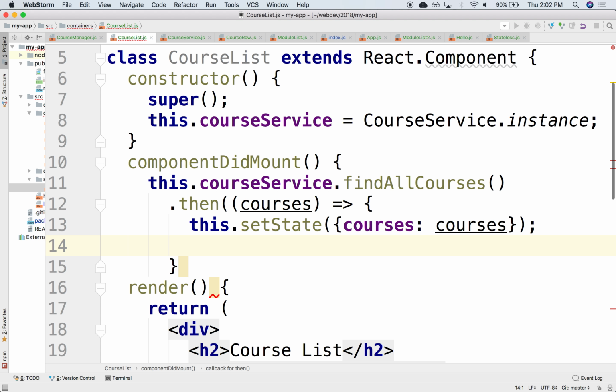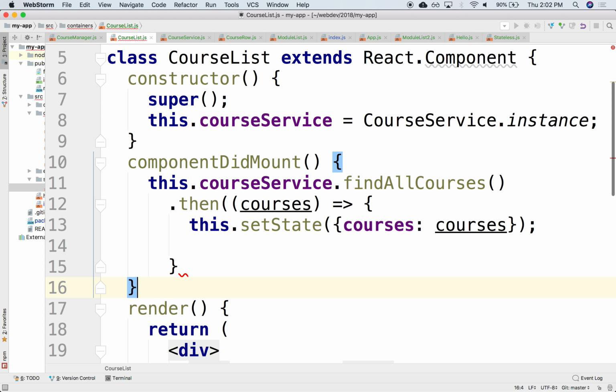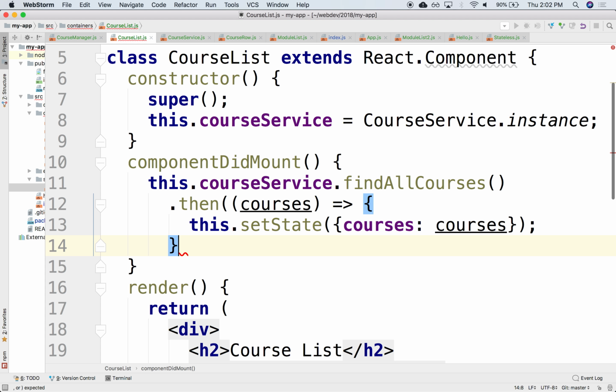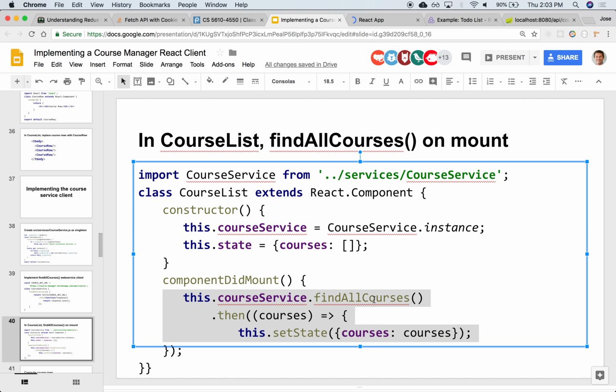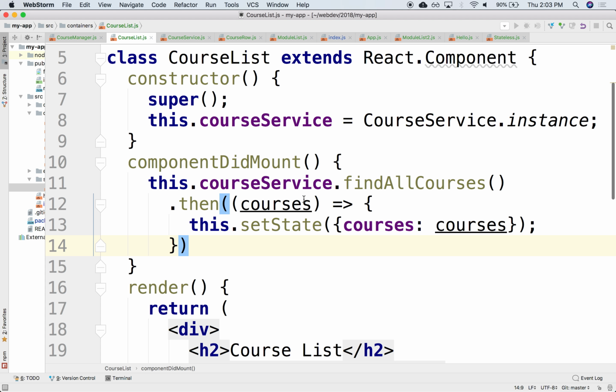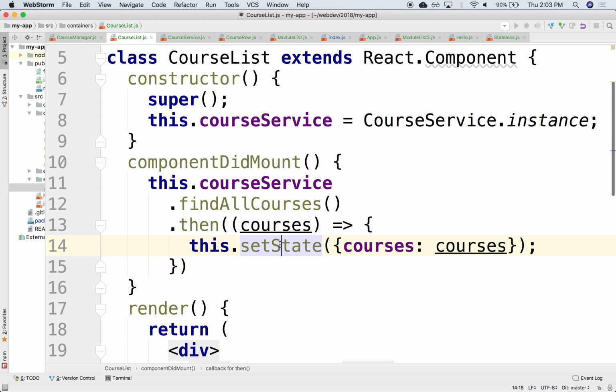Let's see. Am I missing something? Curly bracket, am I missing? What don't you like? Parentheses? I think that's it. Oh, I missed a curly bracket and parentheses down there. There we go. Right, so what we're going to do here is that we're going to go fetch the courses, and then we're going to bind it to the component's state, right? And the state is going to be a variable called courses, and the value will be whatever came back from the server. Yes, all right.